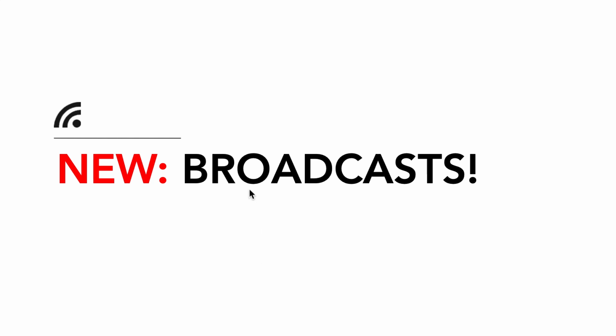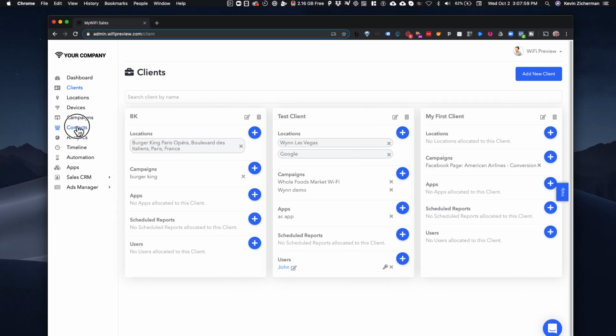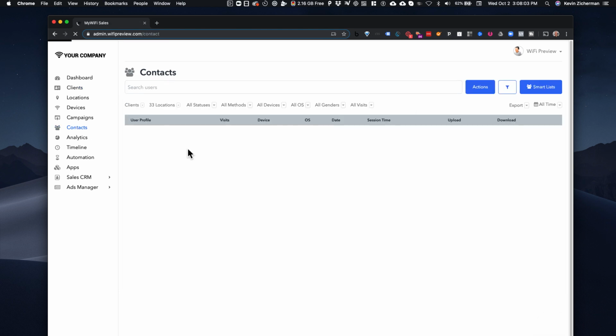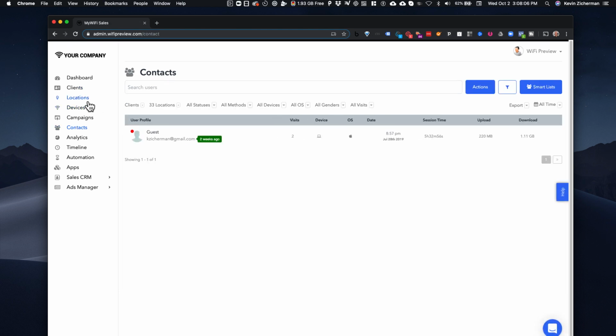We also launched broadcasts. So this is a huge feature that is available for all main users under contacts, but also for locations. If you have a sub-user that has access to edit or admin, then they have the broadcast functionality now as well. You need the automate plan or higher to have this enabled in your account. But here's how it works.